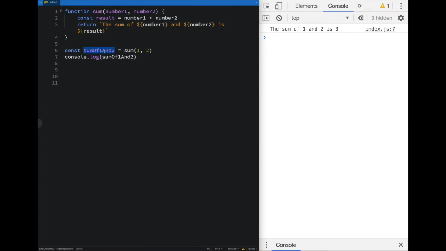So if we actually remove this, we don't need this anymore, we can just put it here, and we change this to 28. It prints out the sum of 1 and 28 is 29. So that's how we make a function. We do some work in it, and then we return the result.